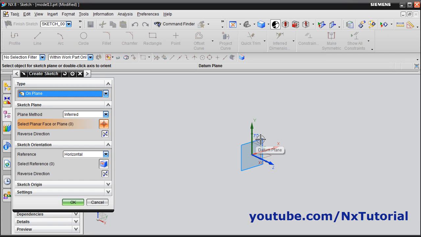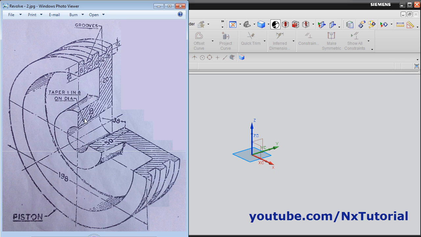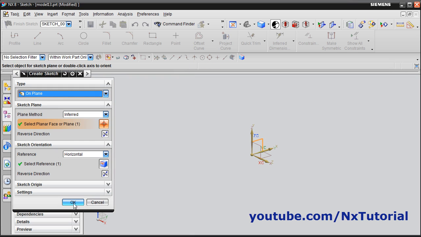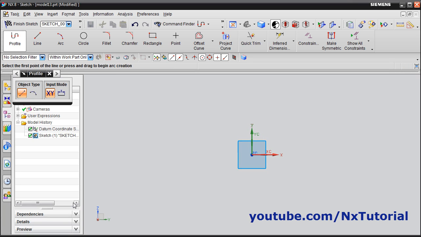select this vertical plane. We are going to create this profile on this surface. The plane matching this surface is this ZC, YC. Therefore, we will select this vertical plane, click on OK, then pan it, press Shift, scroll and drag the mouse. Create the profile.